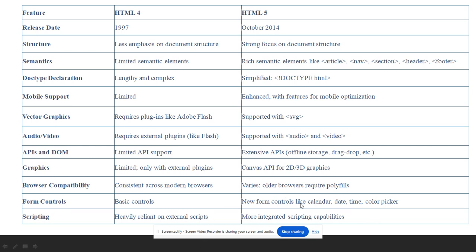And apart from that, the display controls, HTML5 automatically adjusts the display if it is being browsed using a mobile device. That is, based on device, the display controls are being automatically updated. New form controls are given. It may be a date, calendar, time, or color picker. More number of options are being added apart from 13 standard controls which are being supported by HTML4.